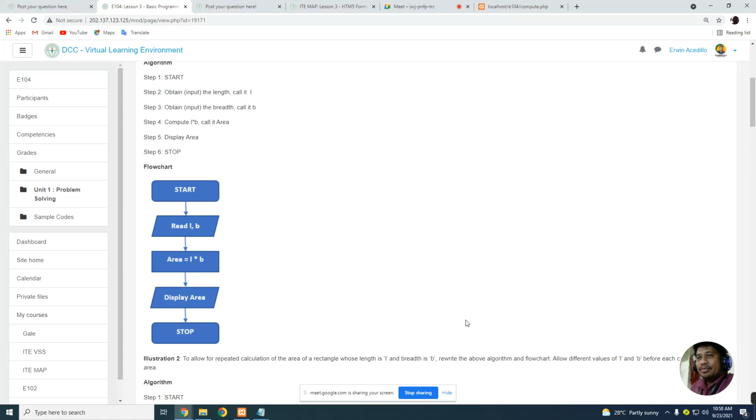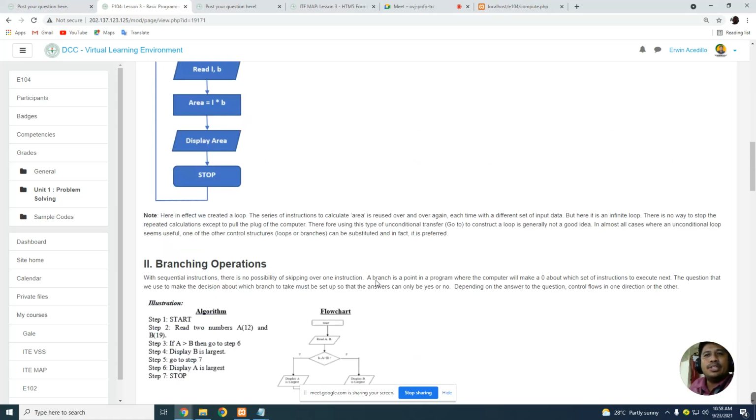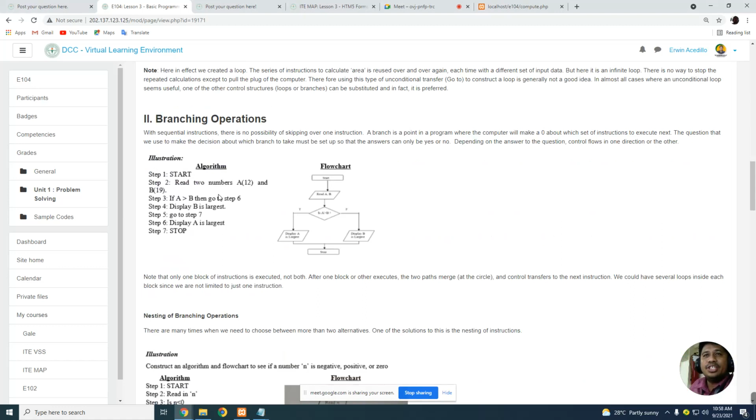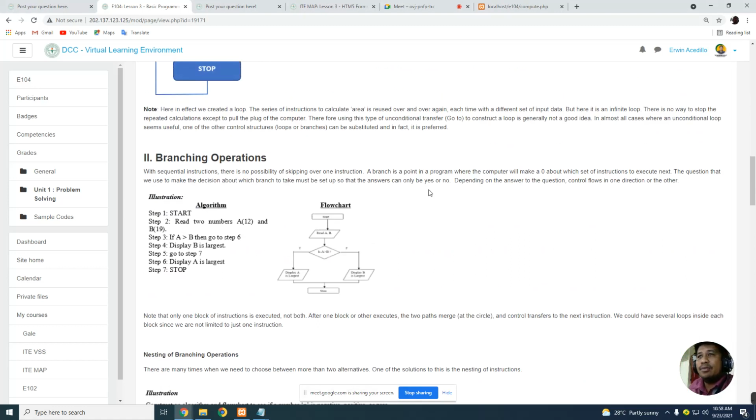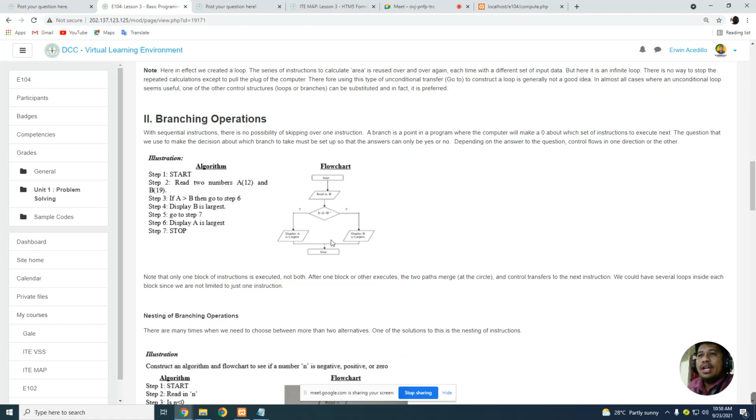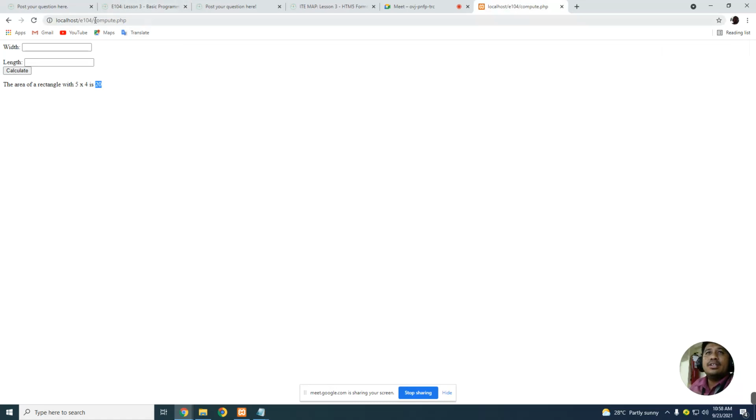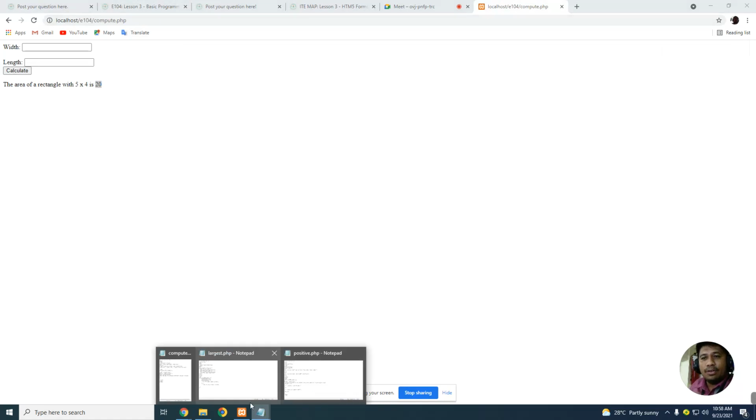Okay? So, next, we will solve this one. This is branching. So, what is the problem here? The problem is to input two numbers, then print the largest number. I have already made one. So, this is the solution.